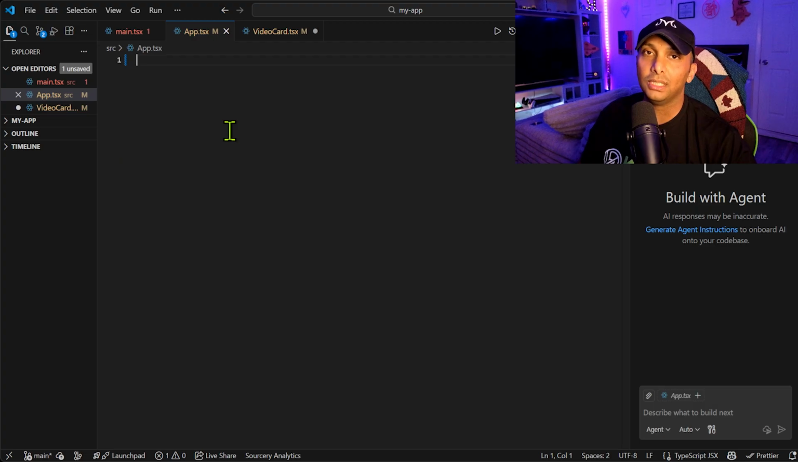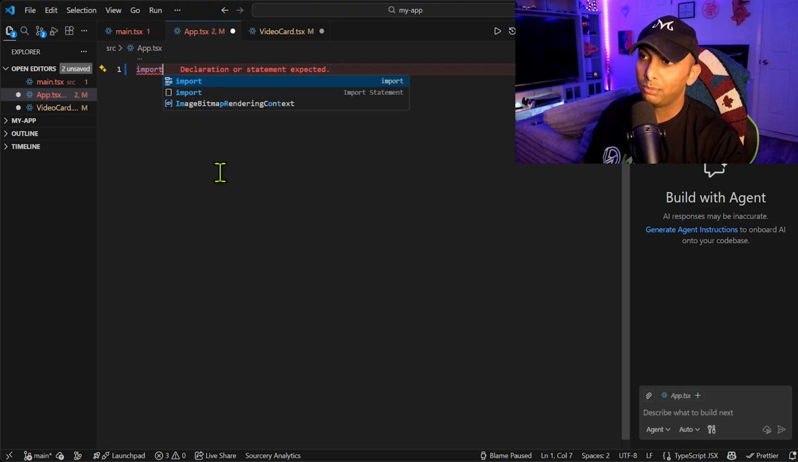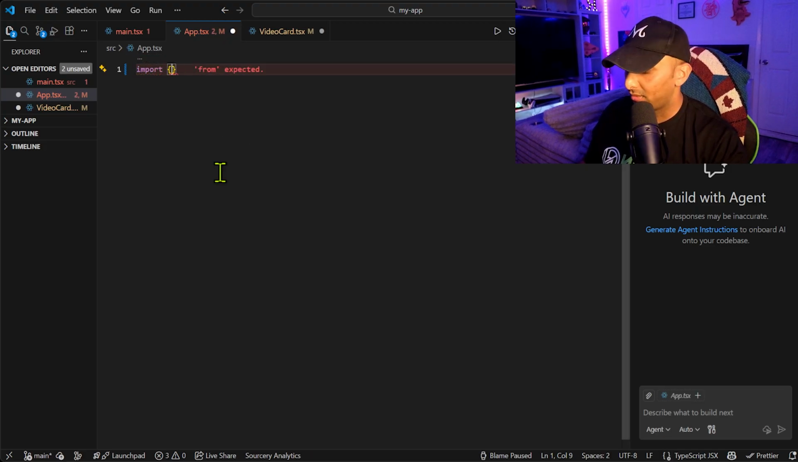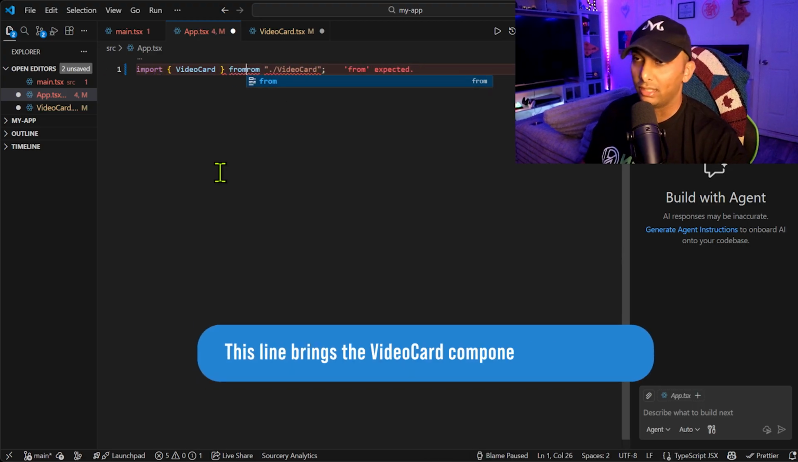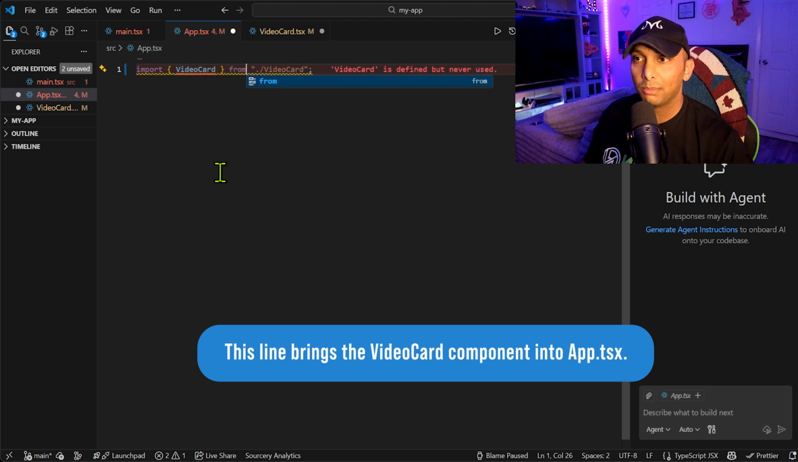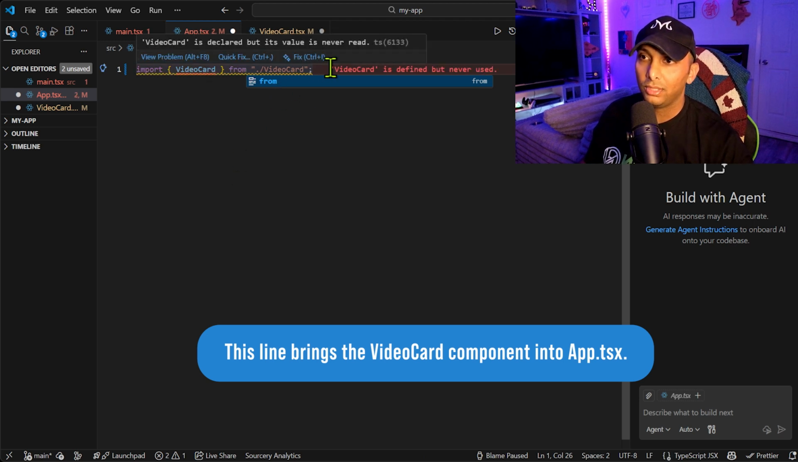The app is going to be the main thing that runs everything, so it receives all your different TypeScript files that you have running. First thing we're going to do is type in import, and we want to declare it. So we want to say VideoCard. We want to bring it in from the TypeScript file of VideoCard.